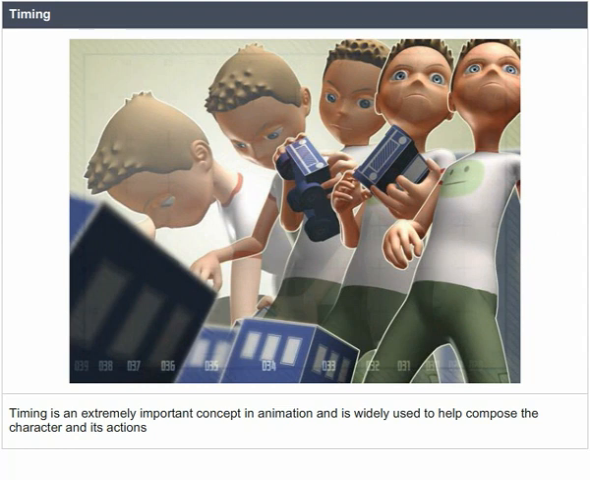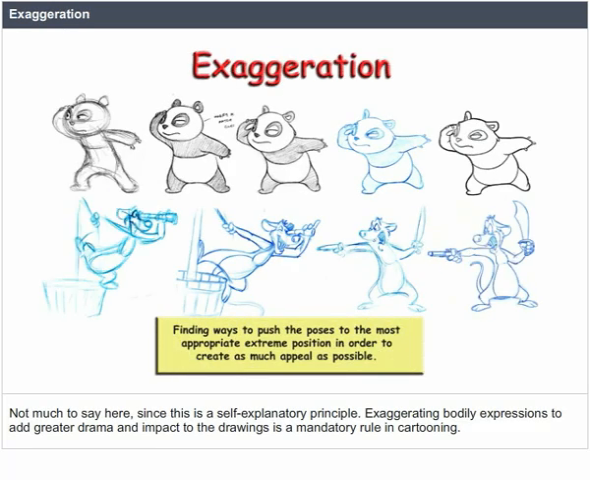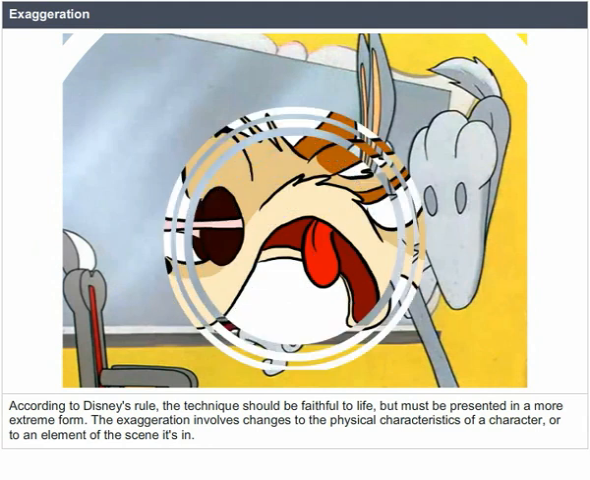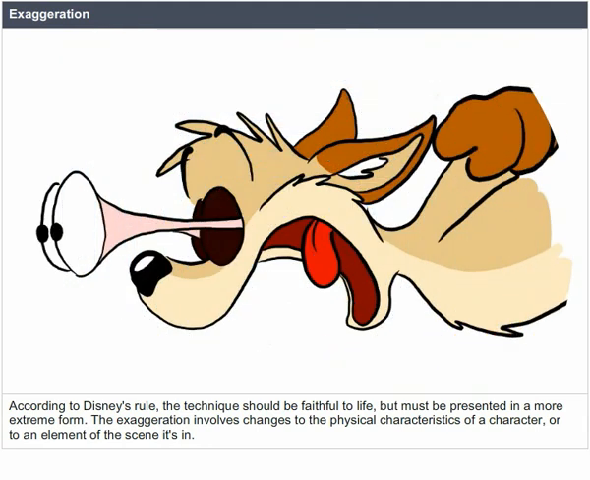Exaggeration. Not much to say here, since this is a self-explanatory principle. Exaggerating bodily expressions to add greater drama and impact to the drawings is a mandatory rule in cartooning. Picture what happens when we are startled or frightened. An unexpected reaction occurs in our body. The same should occur in cartoon drawing, but with a much more intense result. According to Disney's rule, the technique should be faithful to life, but must be presented in a more extreme form.